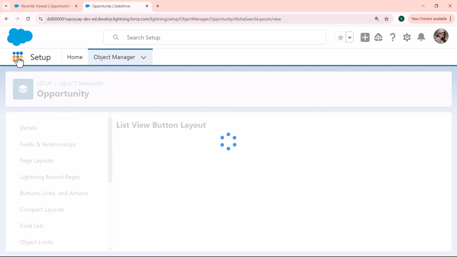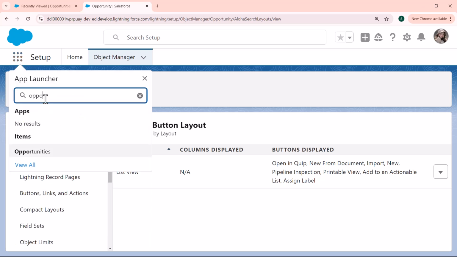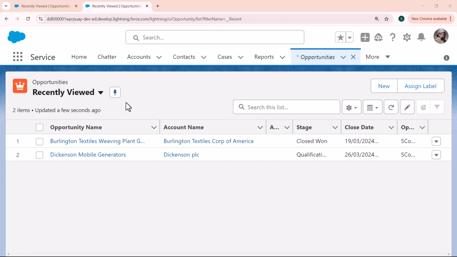and then again go back, click on the app launcher and search for the opportunities, click on the opportunities and our list view page is open. And here we go, we can see our new button has come at the top on the right side near the assign label. So with this we have learned how to resolve the issue of the new button missing on the opportunity tab, or we can say how to add the new button on the opportunity tab.